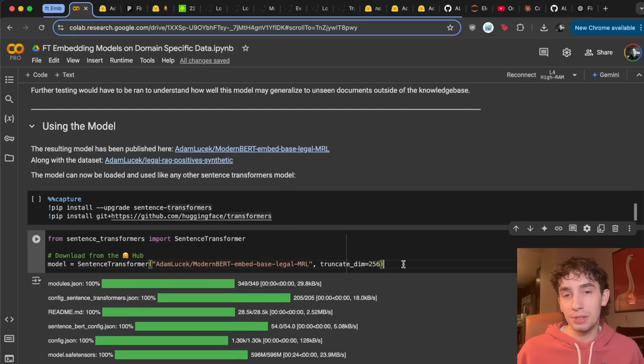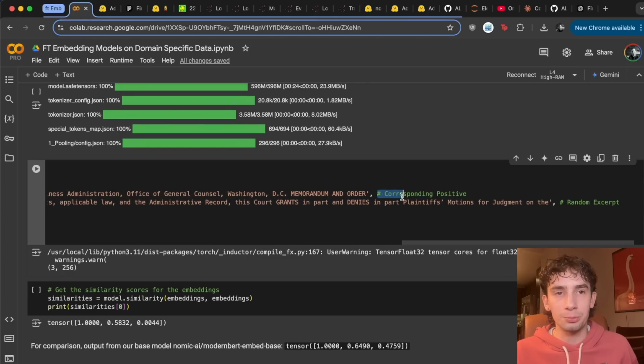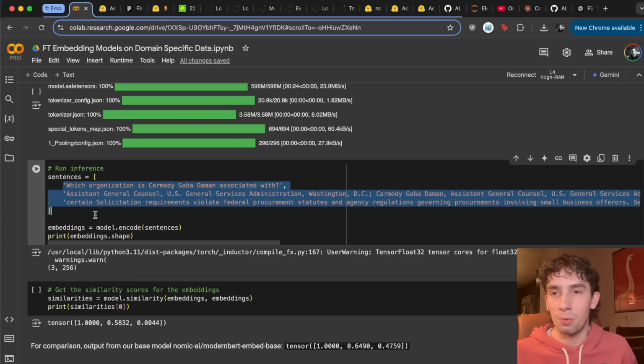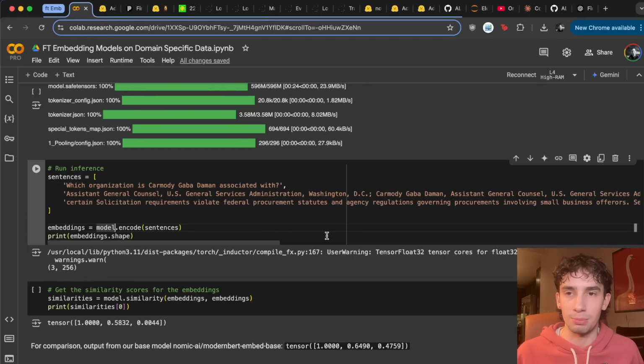Now that we have the ability to do this and we've trained our model specifically for this, all we have to do is pass in the truncate dim argument here. So I put in 256. After encoding a few of these sentences here, I have an example query from the dataset, as well as the corresponding positive and a random excerpt here. And we can see that our output here is 3 by 256. So one vector for every single sentence here, that is 256 dimensions.